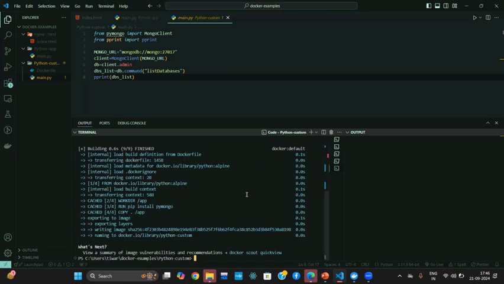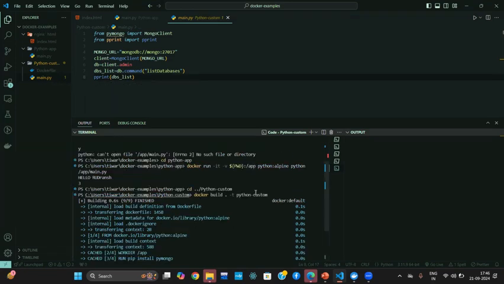So here you can see, based on this main.py file, I made our custom image, which is called python custom. Okay, so all of you can clearly see my screen, it is visible to all of you? Yes, it's visible.